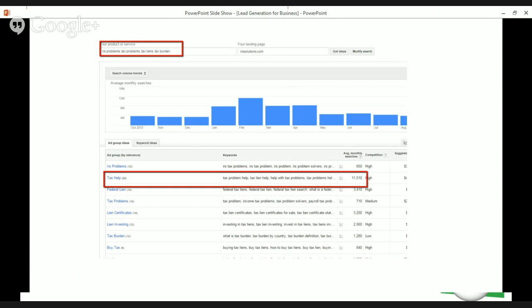So what this firm could be doing is using the data, right? We talk about making data-driven decisions. Using the data that's provided by these free tools to construct an offer that people are actually looking for, right?